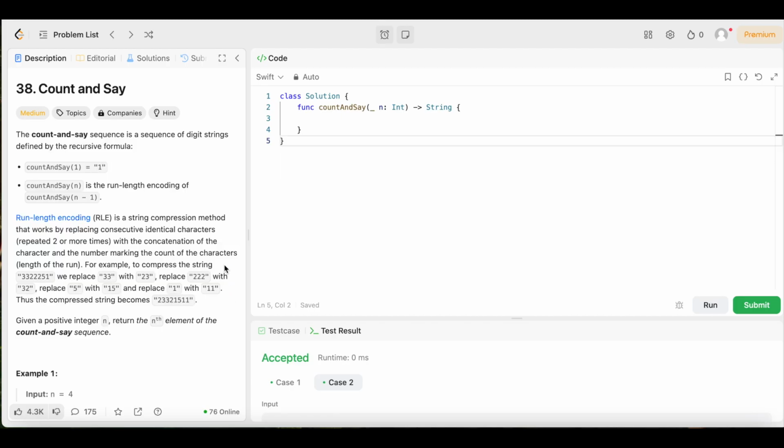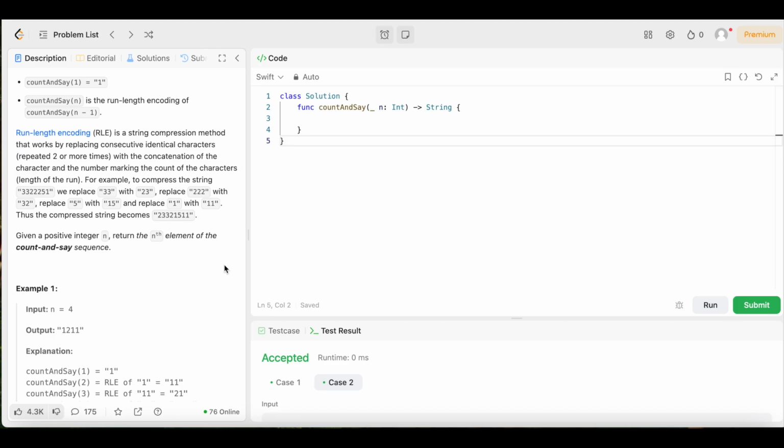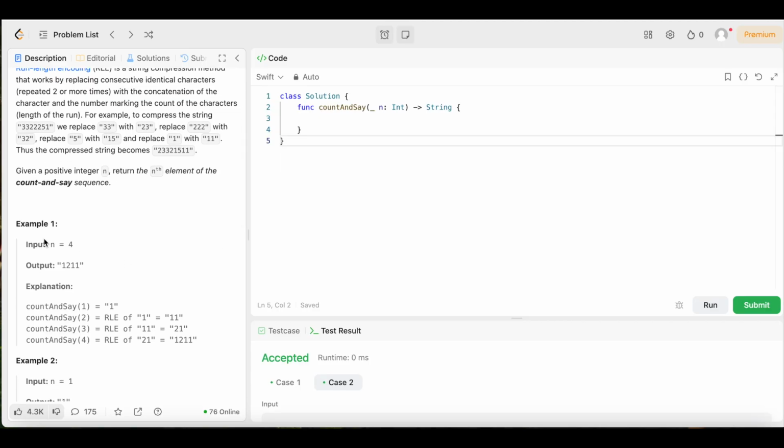All right, y'all. Now that can seem a little bit confusing just by reading the problem, so let's go ahead and take a look at these examples. Once we go through these examples, I feel like it should make way more sense. So in example 1, we have the input n equals 4. The output equals the string 1211.